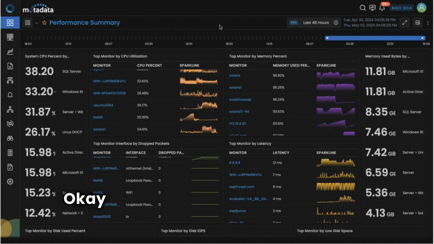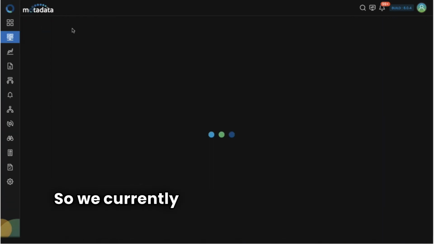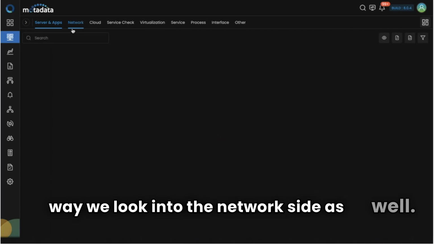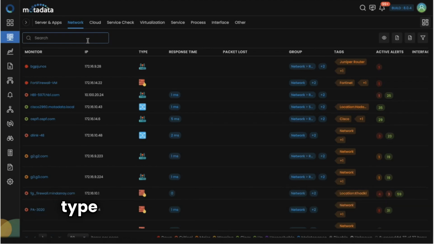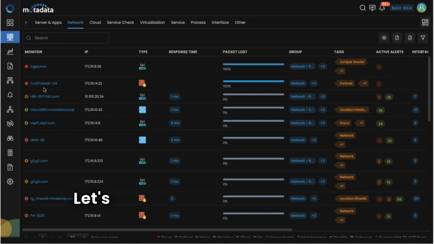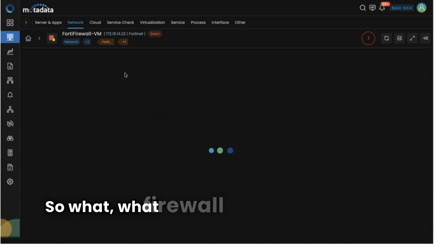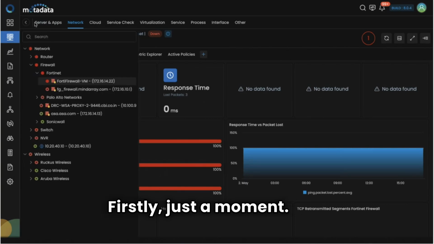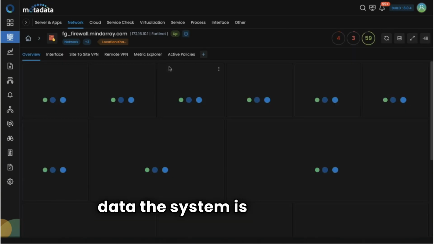CIOs. Okay, again, going back to the monitor part, so we currently looked at the servers part. Same way we look into the network side as well, wherein on the network side, any type of network devices can be added. Let's say, for example, we go for this specific firewall. So what will the firewall give us? Over the firewall, what data is the system capturing?